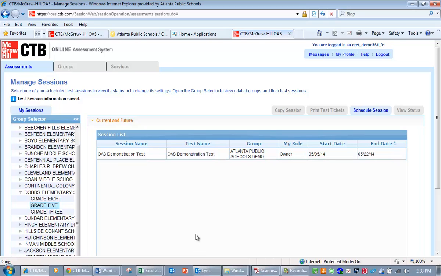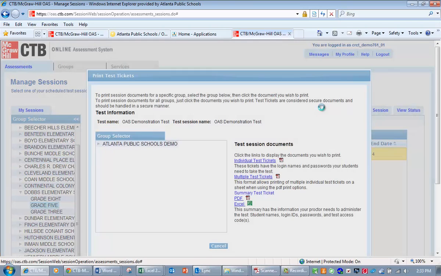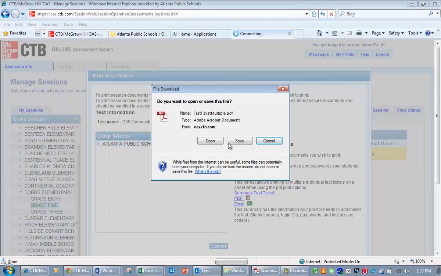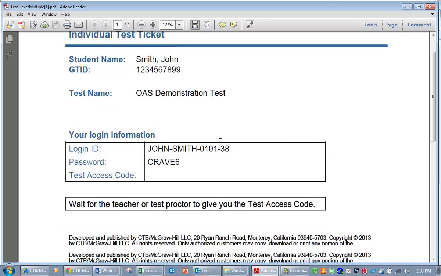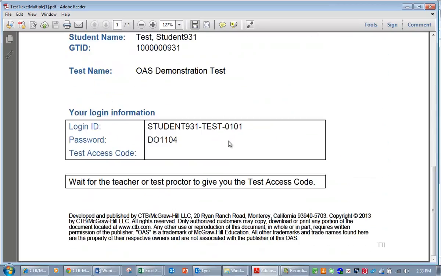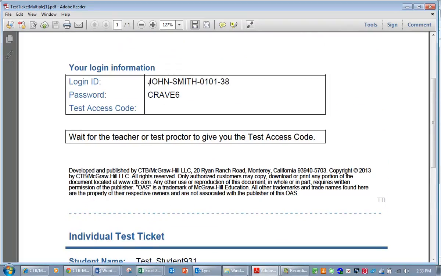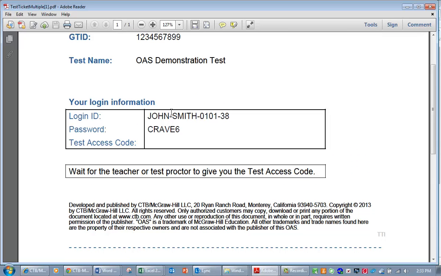The only thing is you have to print the test tickets. So click here, click Print Test Tickets, and you can do individual test tickets, which will be a test ticket on one piece of paper, or multiple. You can print them out in half. It just saves paper. So you'll see there's two on there. It has their login ID and their password. They will need the test access code. So when the teacher is administering the test, they'll have everything to log in, and they'll just be waiting for the access code. And when it comes time to take the test, the teacher will write it on the whiteboard.